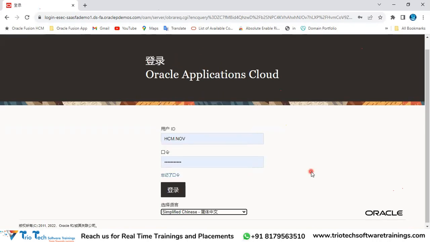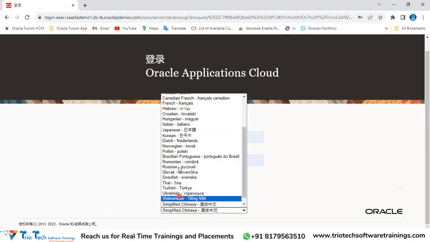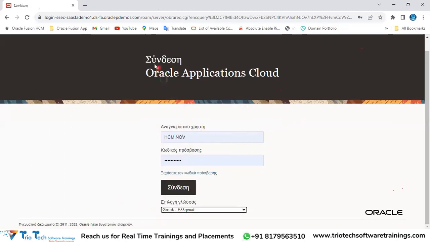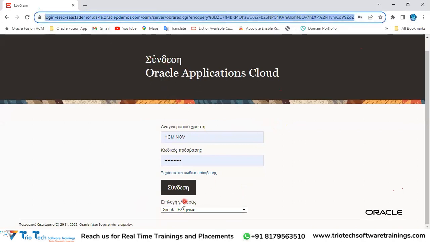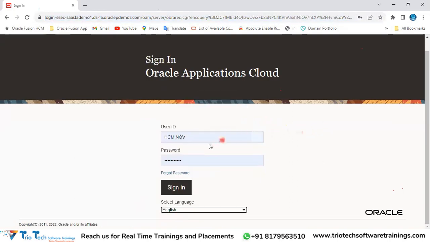They can select it, team. When they're logging in only, when they select the language, see, the application language changed. The user ID, password, sign in button, everything changed, see, coming in Chinese. If you want it in, let's say, Greek, see, it got changed, team. So when you are logging into the system, if you select the language here, the application will come up in that respective language, team. I want it in English, so I'm keeping it in English, team. Okay. So user ID and password, and click on sign in.